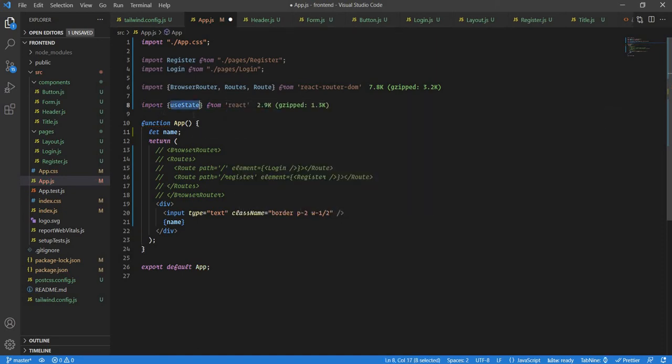Now, this useState is a function which will return a destructured array, where there will be a variable, let's say name, and there will be a function for that variable for setting the value of that variable. So we will call it setName. So let's do that quickly. And now this is going to be const.